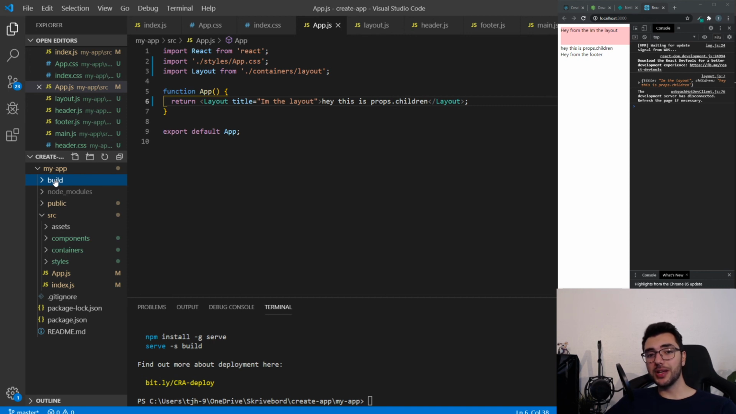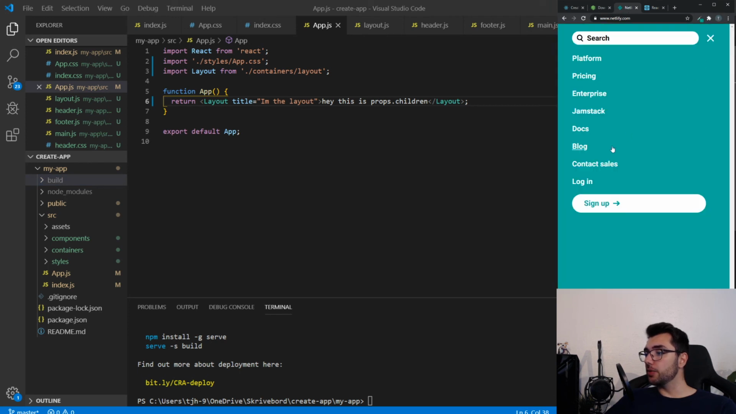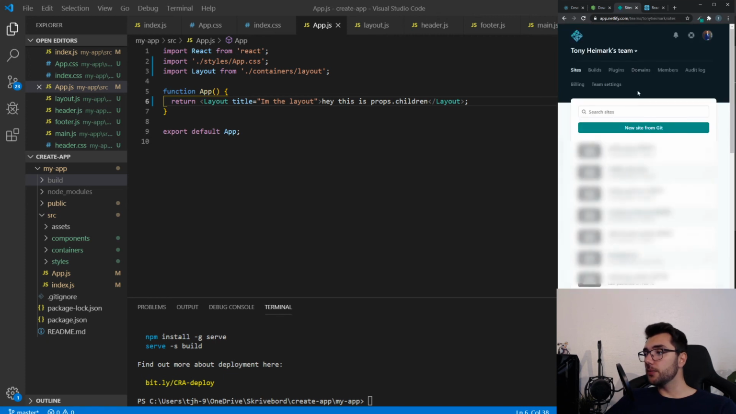I'm going to show you quickly how you can get it up and running with Netlify. So if we jump over to Netlify here, I already have an account, so I'm just going to log in, but you would have to sign up first. You can sign in with GitHub, GitLab, Bitbucket, or just your email. So once you're in here, I'm going to show you how easy this is.